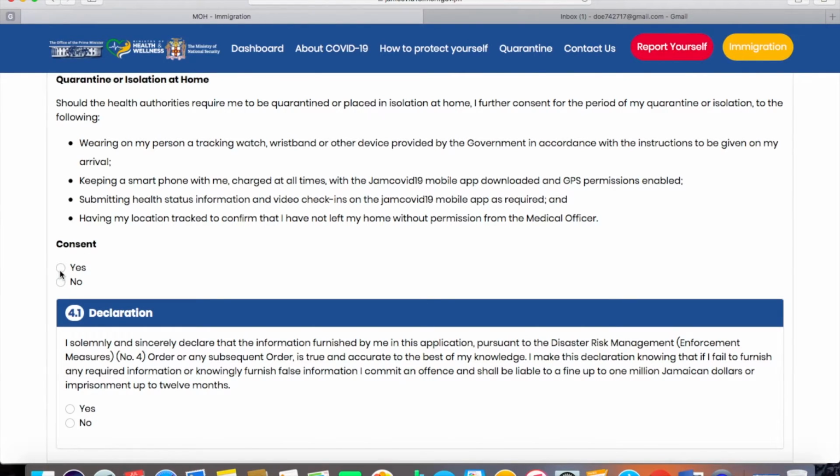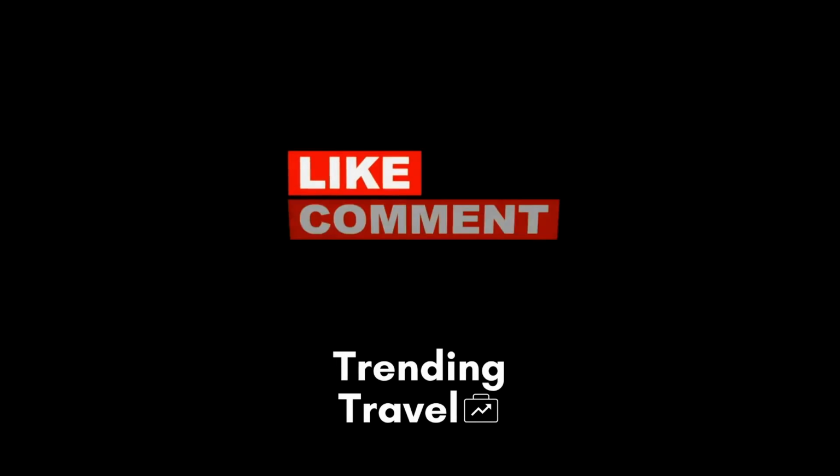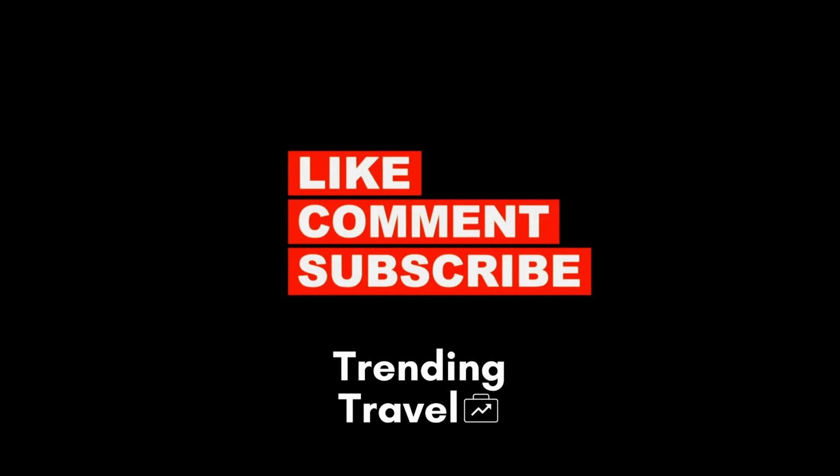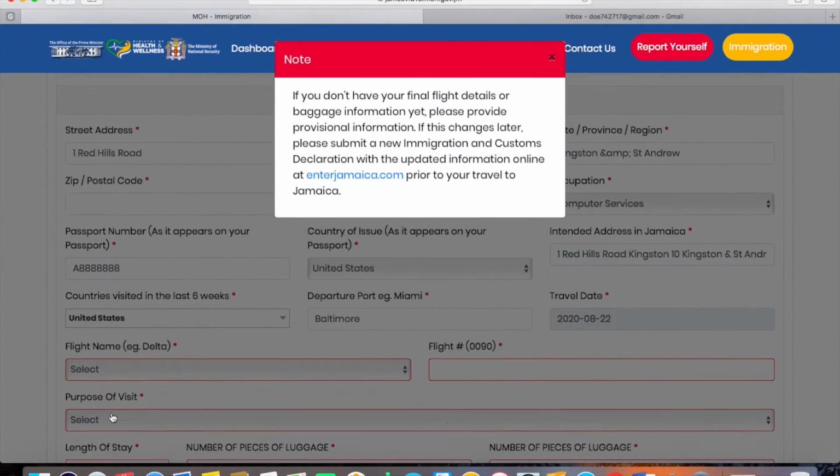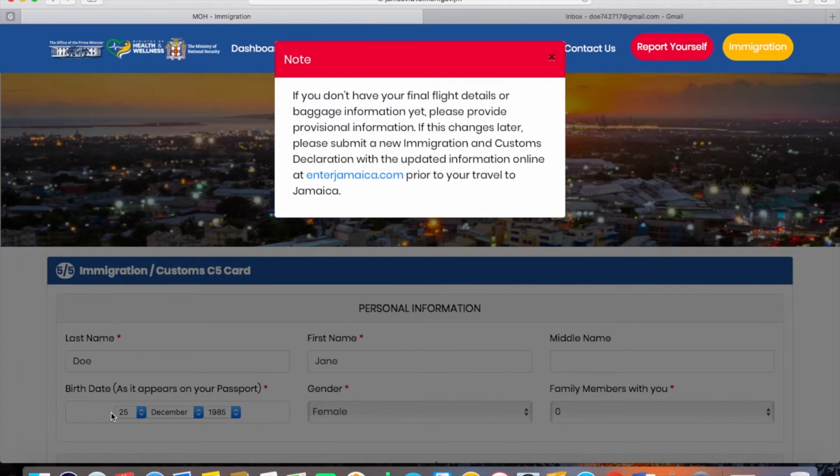Next, you will need to read the declaration and indicate yes if the information that you have provided is correct to the best of your knowledge. If all is well, you will click Next. Now we'll be taken to the final page, page 5, the Immigration and Customs page.